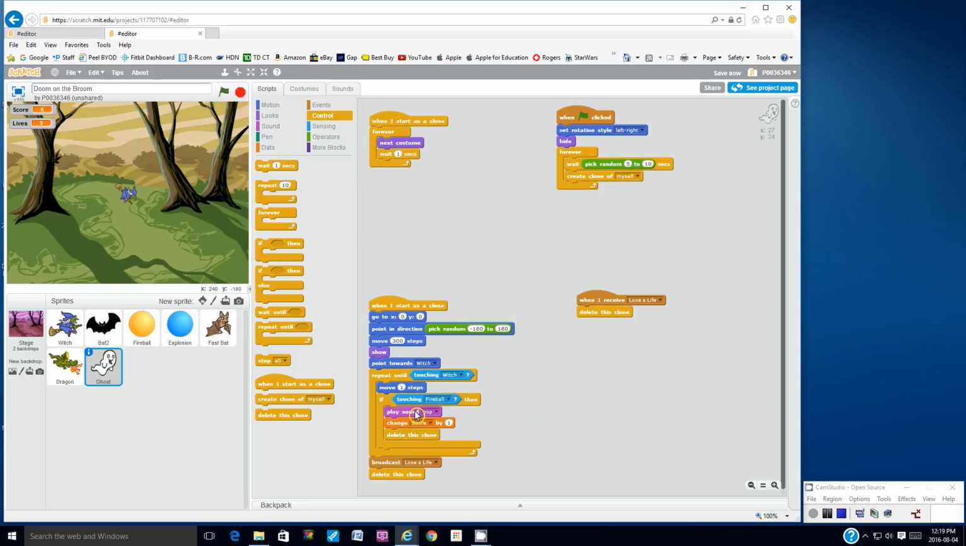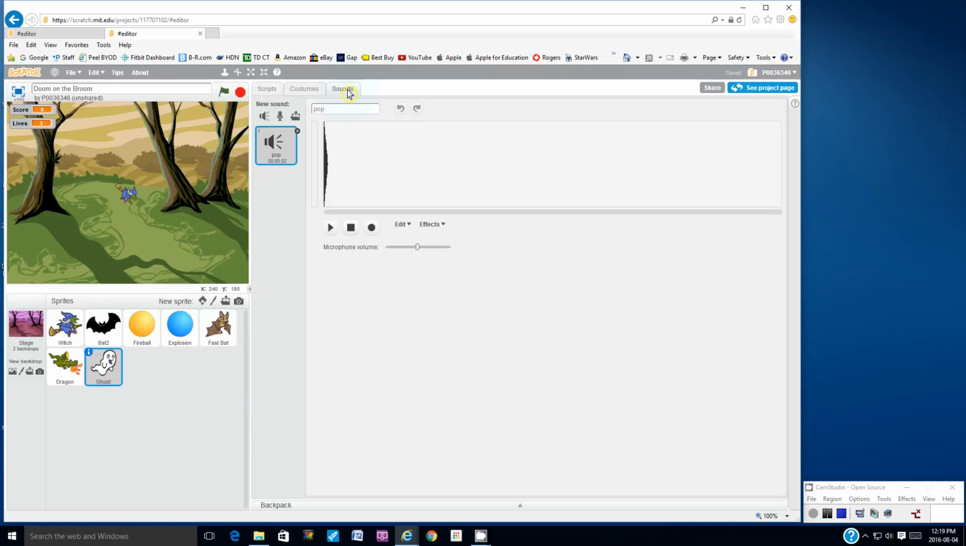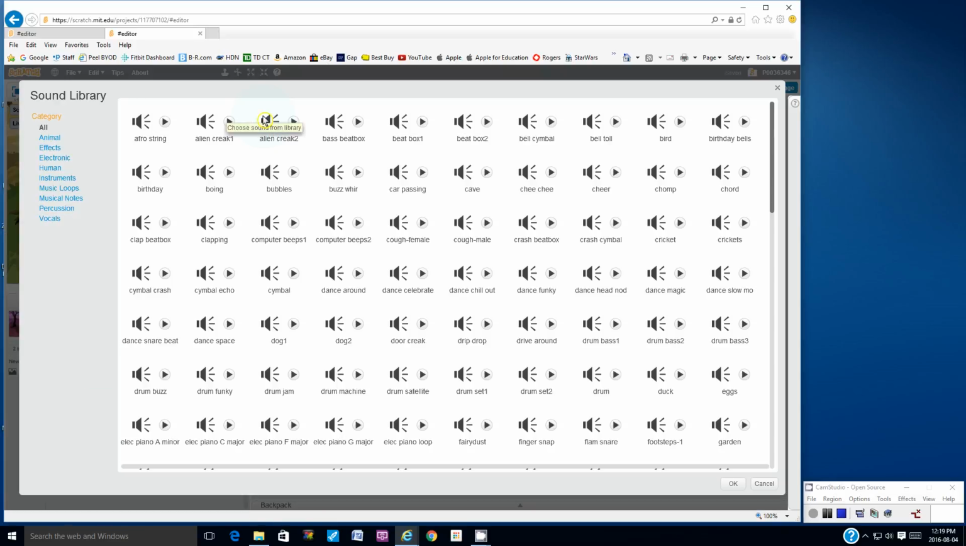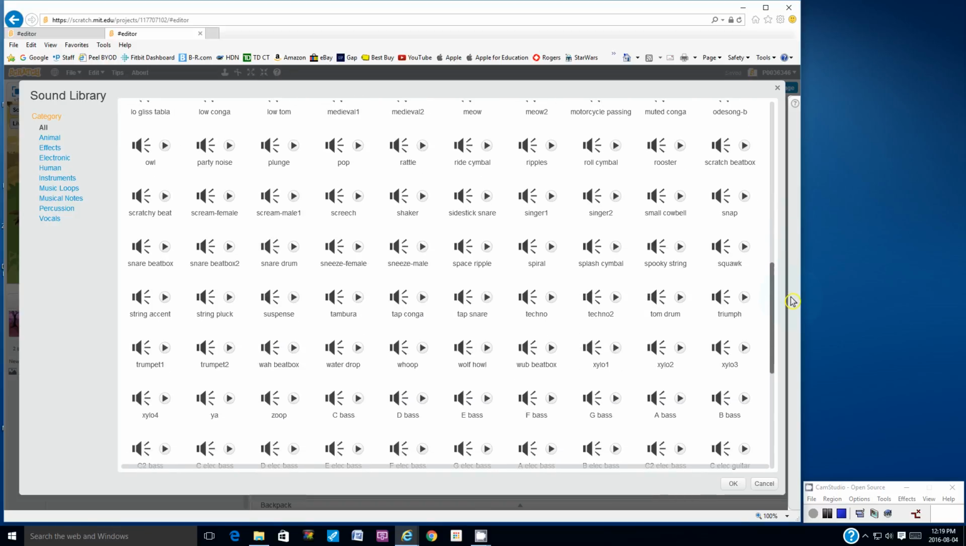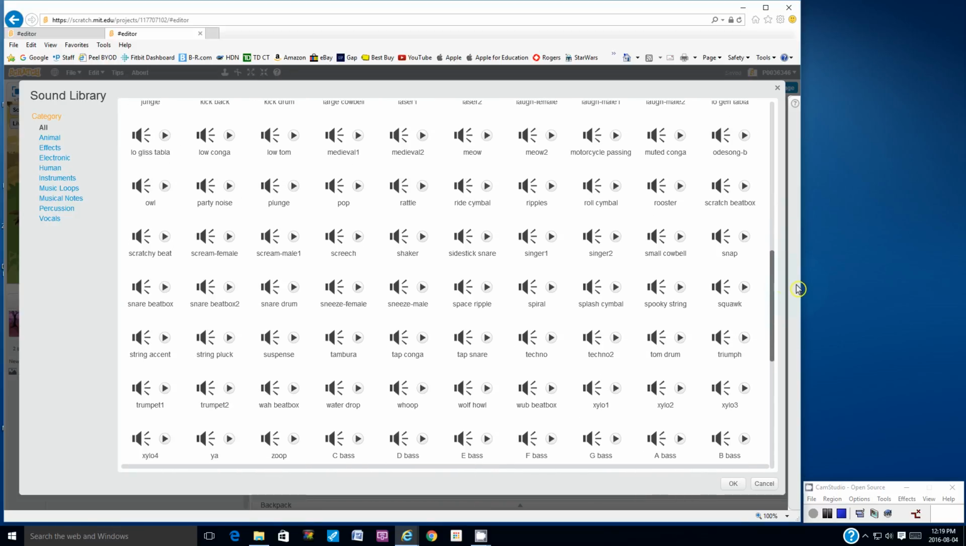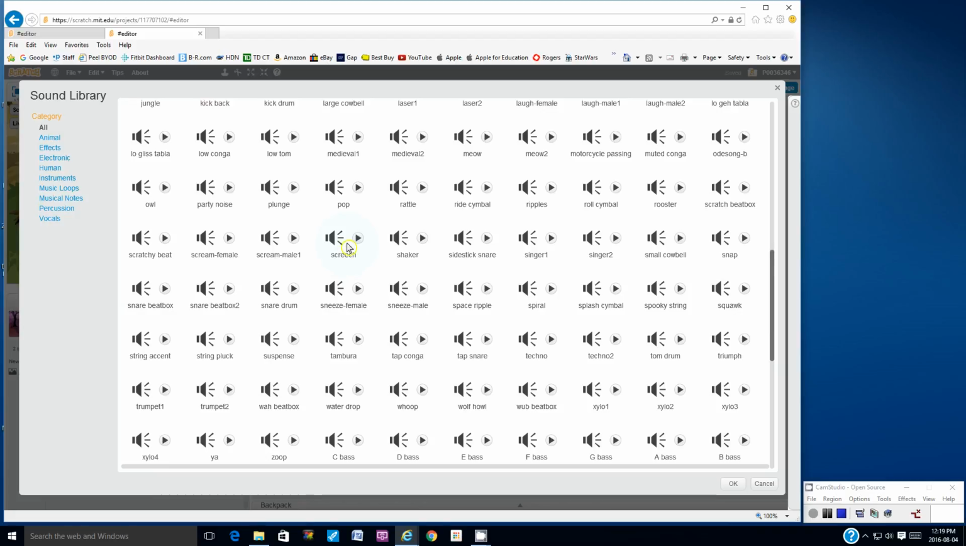So let's click on the Sounds tab and let's load a new sound. So I clicked on the Sound tab and I'm going to choose the sound from the library. And I'm going to choose Screech. So let's scroll down and let's look for Screech. So where is Screech? Here it is. So I'm going to click on Screech and you can preview it. Okay, that sounds pretty good. And I'm going to click OK.